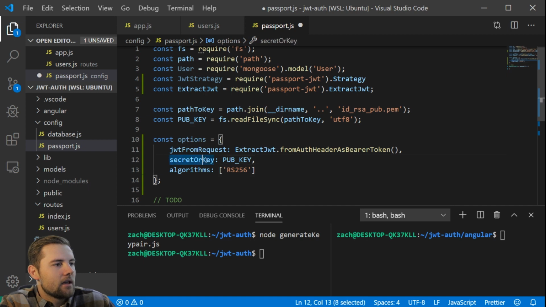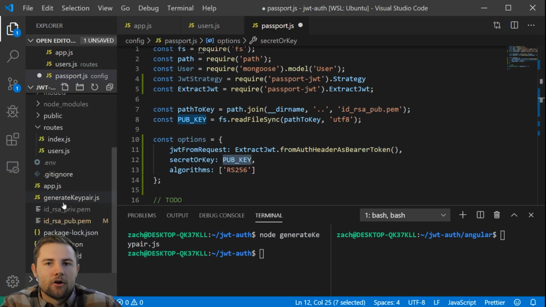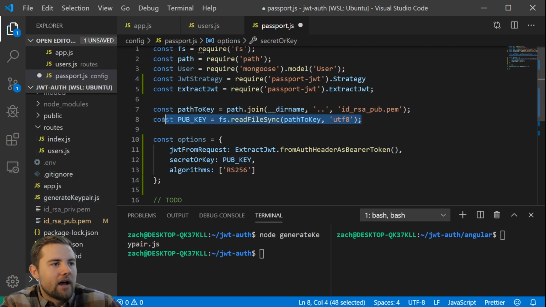The next thing is the secret or key property. And you can either pass in a symmetric key, which would just be a secret that you stored in an environment variable. But for us, since we're using the RS-256 algorithm to issue and verify JWTs, we're going to pass in our public key that we generated with that script right here. And we're reading that from the file system. It says path to key ID RSA pub.